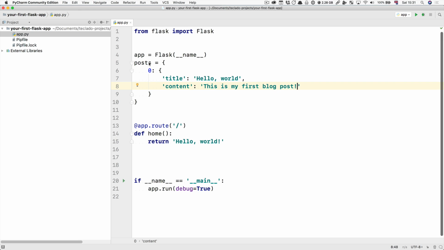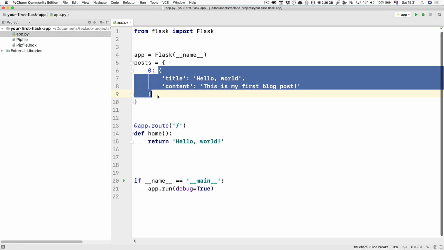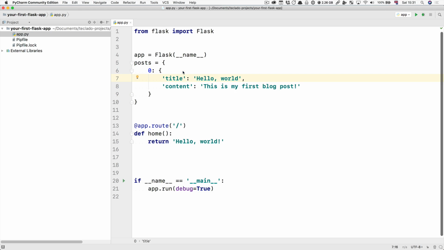What you've got here is a posts variable, which is a global variable, and it is a dictionary which maps 0 to content. Now, this 0 here is the post ID. That's a unique identifier for each post. Because we only have one post, it's going to start at 0, but then it's going to go up to 1 and then 2 and so forth as we add more posts. In this video though, we're only going to be able to read this post.